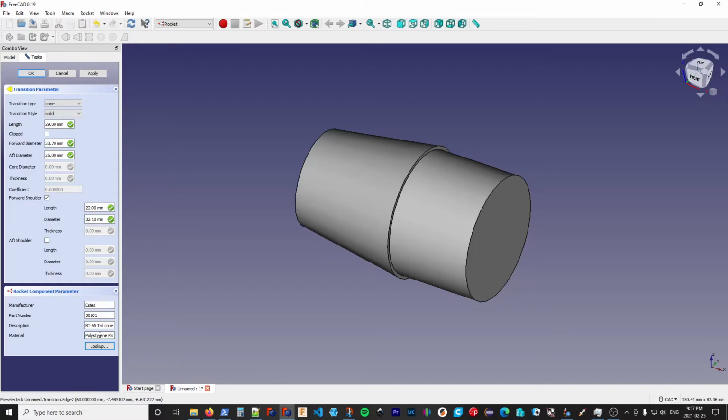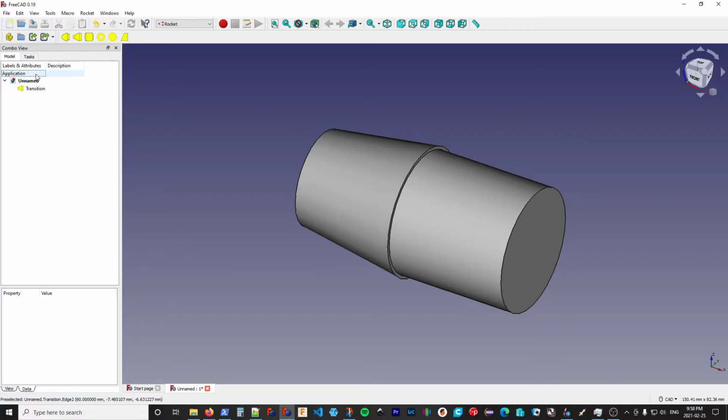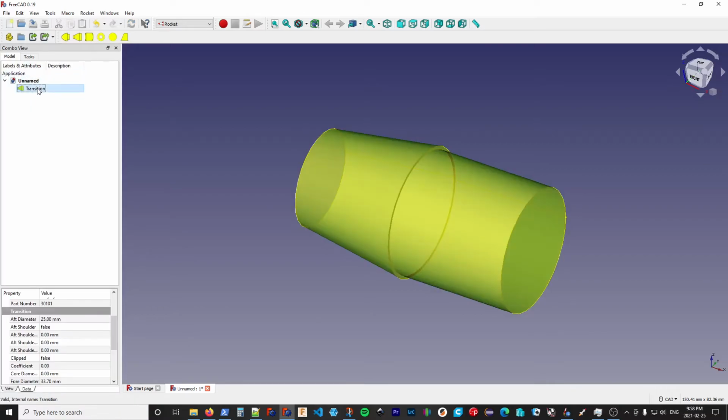Now this does a copy of the part parameters. So for example, if we want to change this length to, let's say, 32 millimeters, nothing is going to stop us from doing that, but it no longer matches that part. So be aware of that. Okay, so let's remove this.